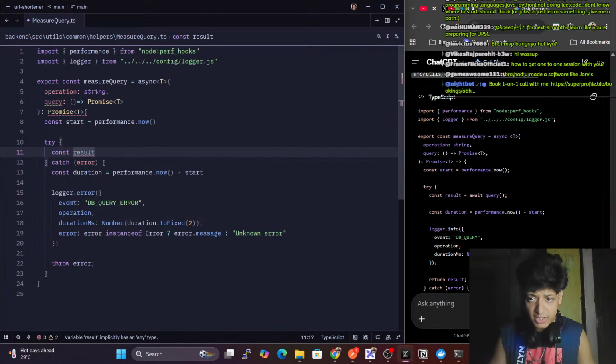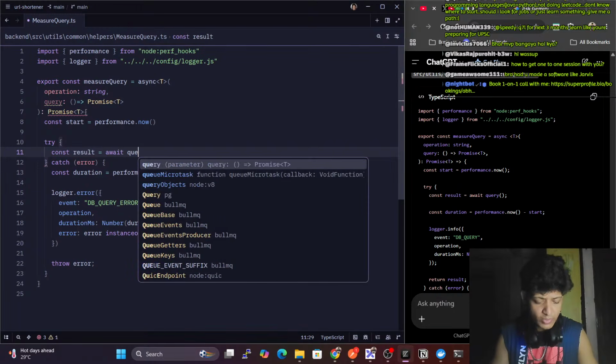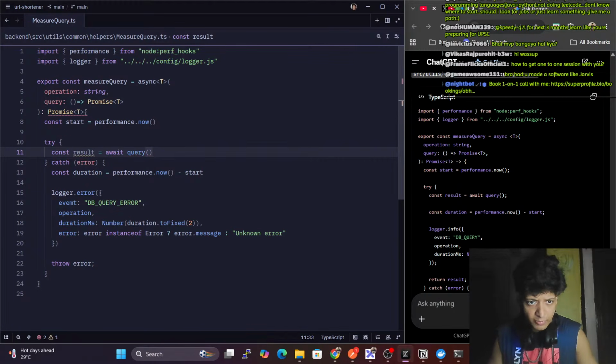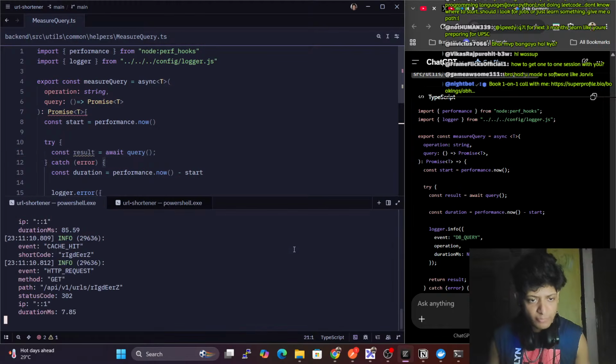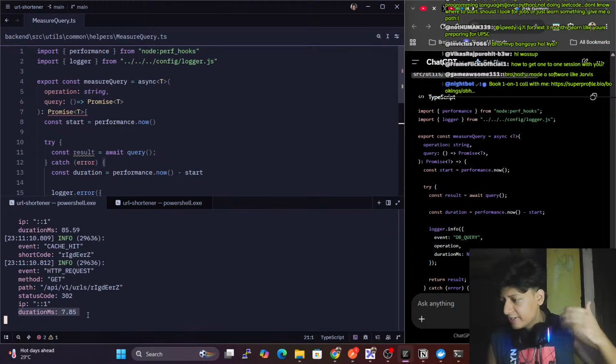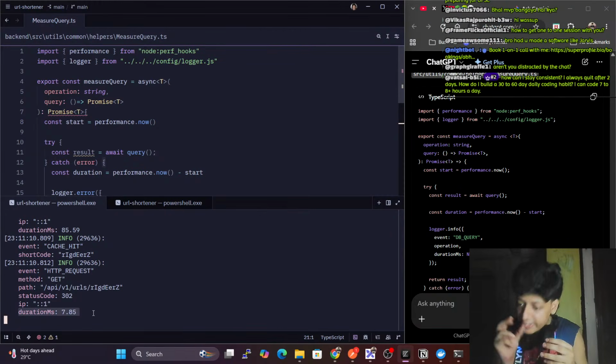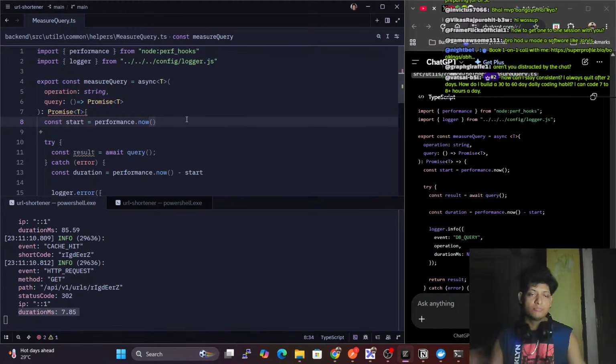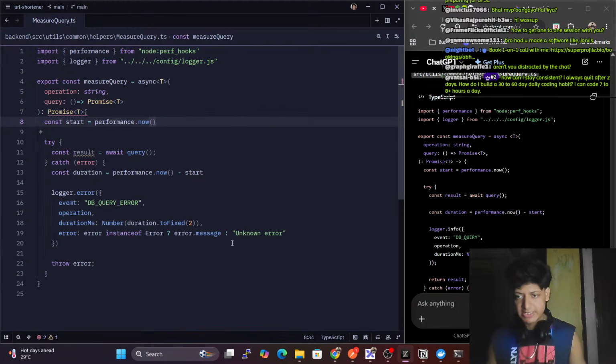Const result equals await. We're going to call this query, and we are going to make it await, right? Guys, you have to understand why we are doing this kind of optimization. Why do we want to measure how much time the DB is taking? Because we want to find all the bottlenecks in our application. To identify the bottlenecks, if you see the logs here, we are getting all the logs in duration. These are the logs for how much time different endpoints are taking to give the response, but how much time is the DB query taking? For that we have to do this thing. Basically, that's what I'm doing right now.